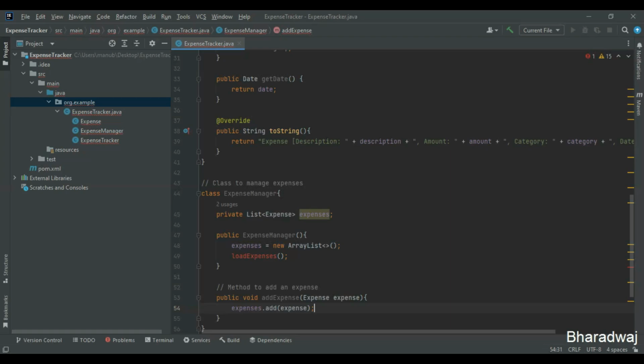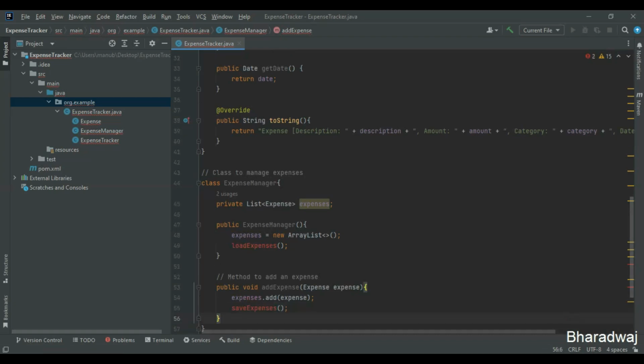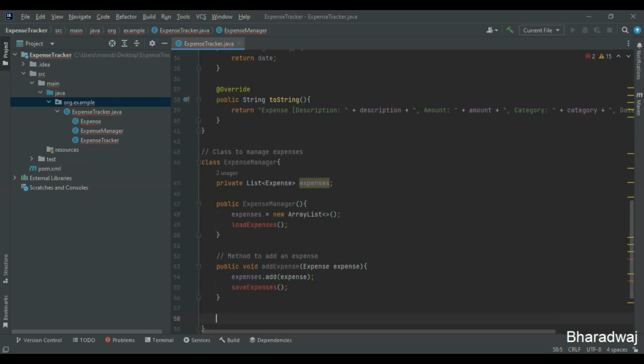Next, we have to save the expenses to the file as well, right? For that one, we'll be creating the save expenses method in the future. But for now, I'll just give the name. Just follow along with me. I'll just give save expenses. This is the method. We have not written this method yet. We'll be writing that one in the future. So just follow along with me.